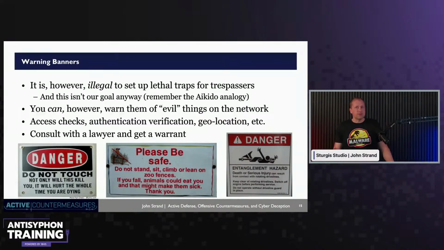Now, that's one side, right? However, you can actually warn them as well about some of the evil things on your network. Just go through this list. Access checks. How many people out there, just think about this, have a VPN that validates as soon as somebody authenticates to the network to make sure that their system's patched and up to date, their AV definitions are patched and up to date? Think about that. How many people are out there that have that? Sure, you can gain access to the network. That is doing access checks. Authentication verification, right? Geolocation. Think about that. Microsoft Office 365 does geolocation of where you are to make sure that your user account, if you're not in China, is not in China.